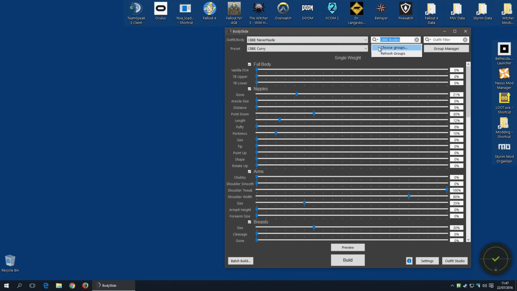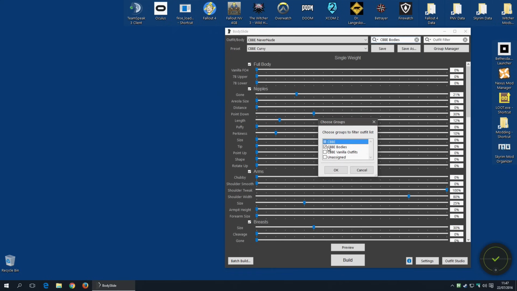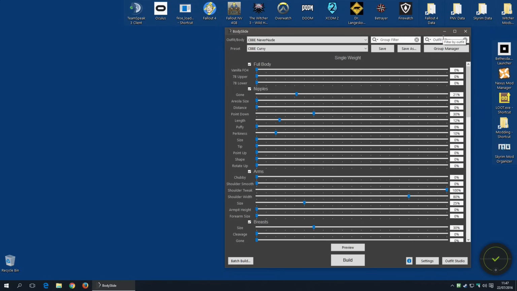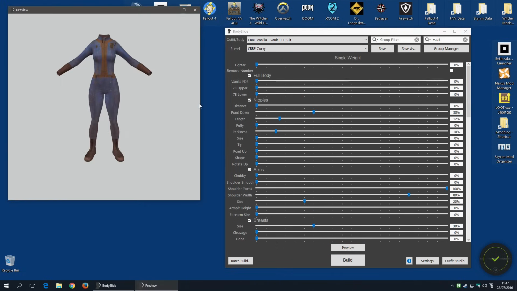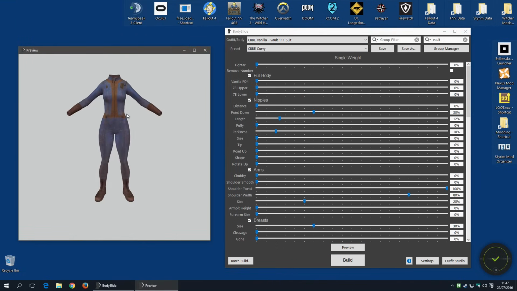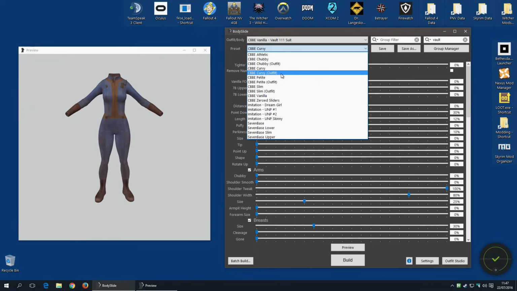Before I actually build the outfits, before I change the preset, I just want to show you something. I'm going to reset the group filter and I'm going to find the Vault suit. Again, it's a good choice to show you this. And what I want to show you is the difference between the preset CBBE curvy and curvy outfit.